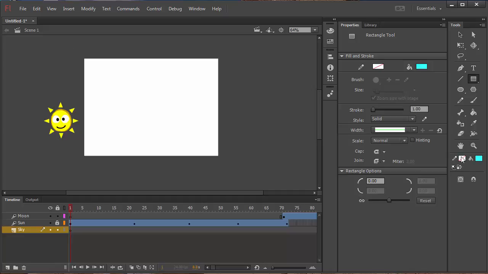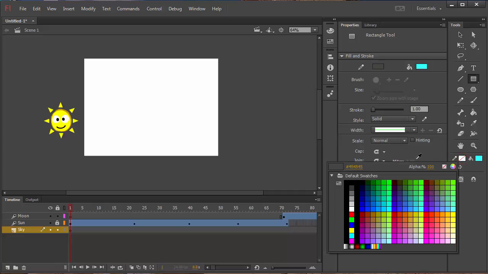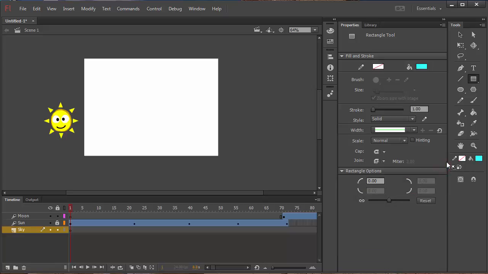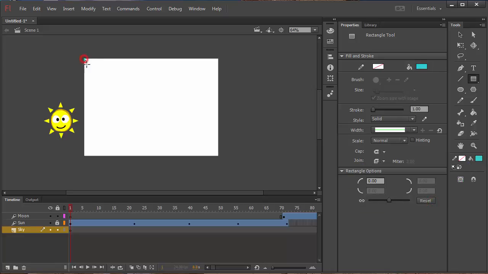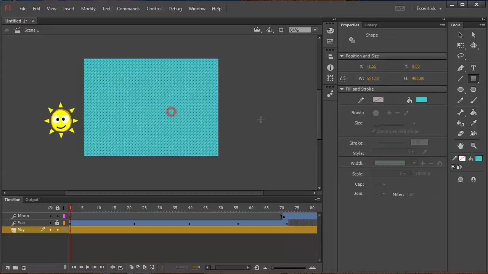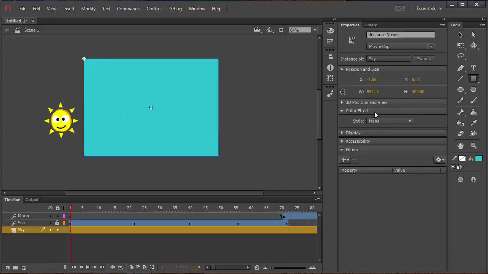Also, I don't want to have a stroke line. This pencil one represents the outside line that it'll automatically create around your shape, and I'm just setting it to none by clicking there so that there isn't one. Now I'll choose the color I want the sky to be, and then I can just drag a box, and it should snap to the edge. Try that one again. And we're going to turn this into a symbol. And I'll call that symbol Sky. I select it, hit F8, call it Sky.